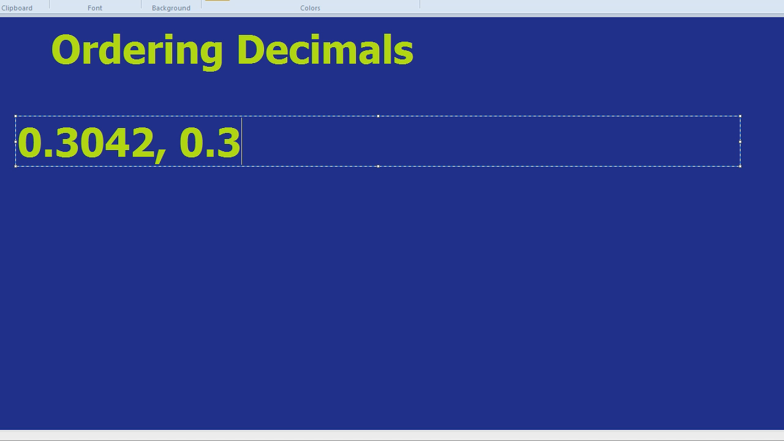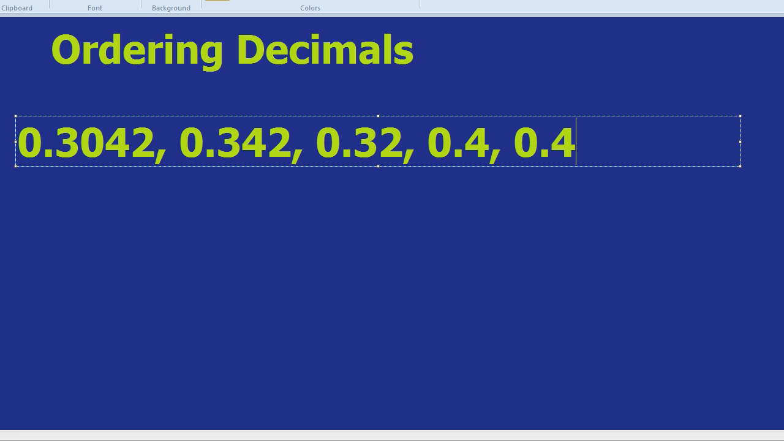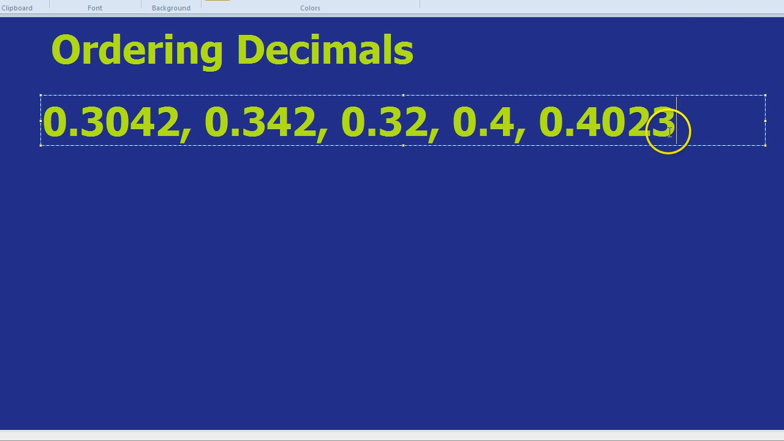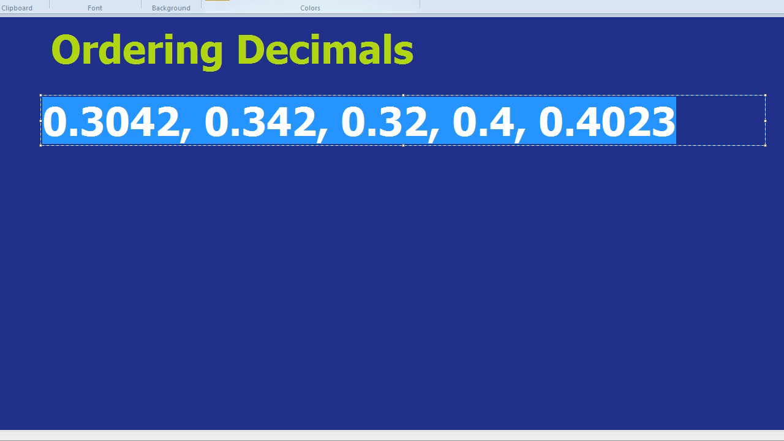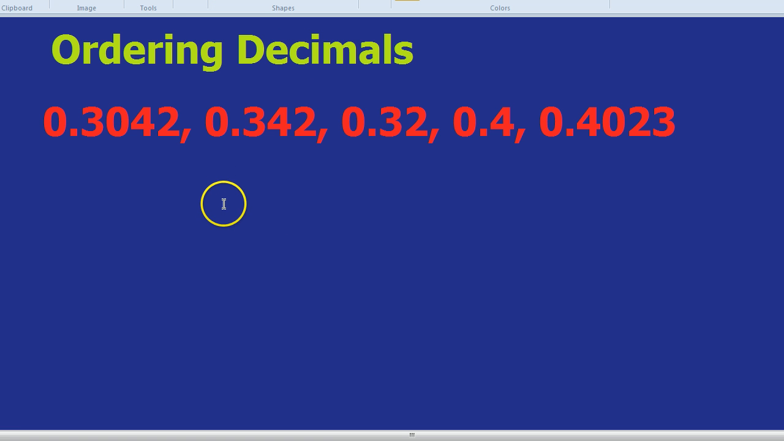0.3042, 0.342, 0.32, 0.4, 0.4032, 0.03023. We need to put these in order. Let's change it to red this time. Put them in order. What's our trick?